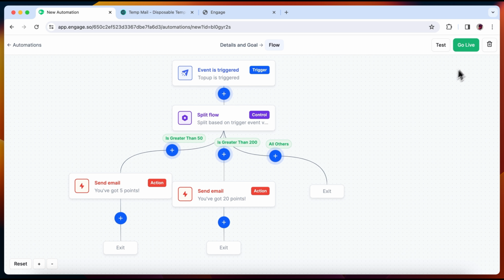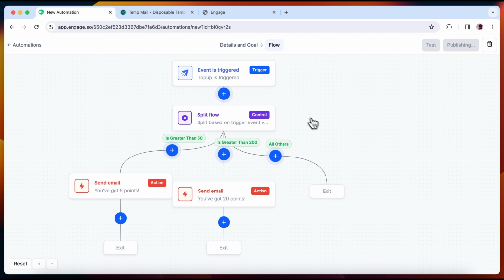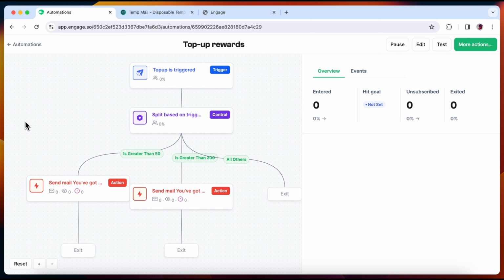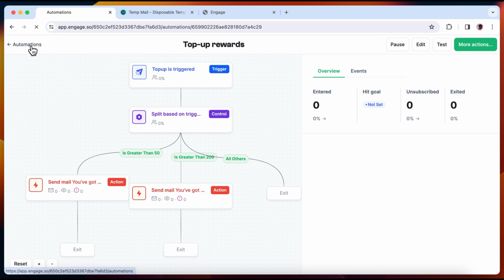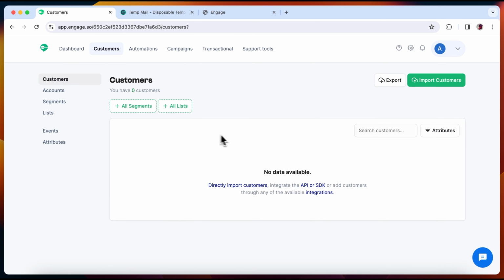And once we're good with our automation, we can go ahead and publish it. Now that our automation is live, let's go ahead and trigger an automation for a user. There are no users in this test account, so I will start by adding one.